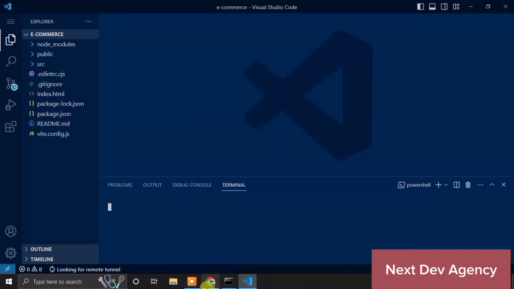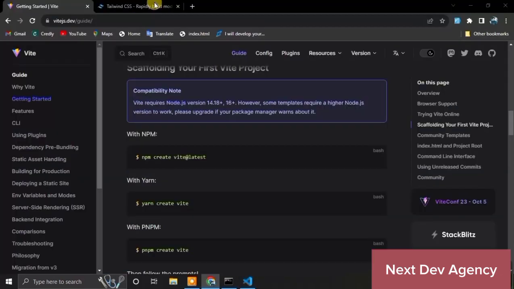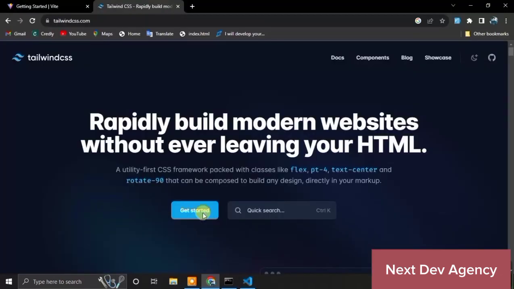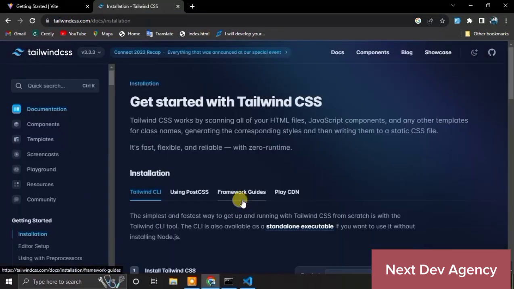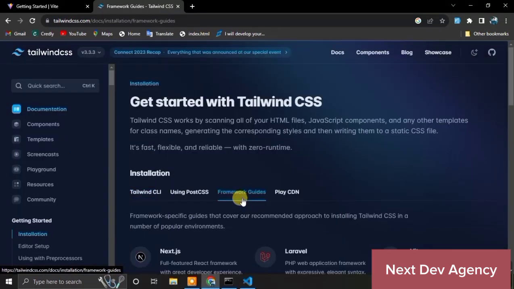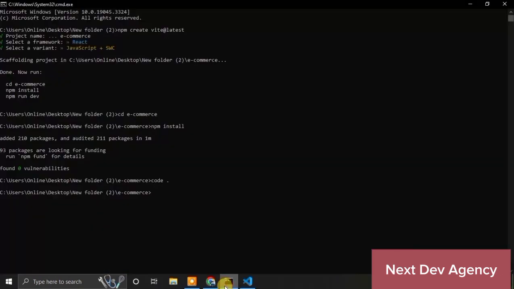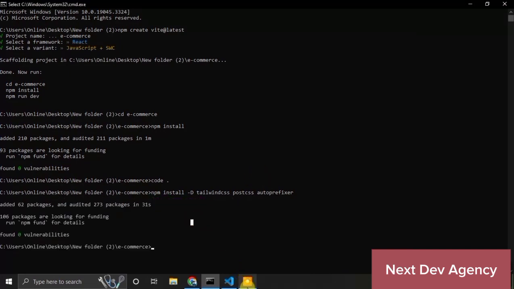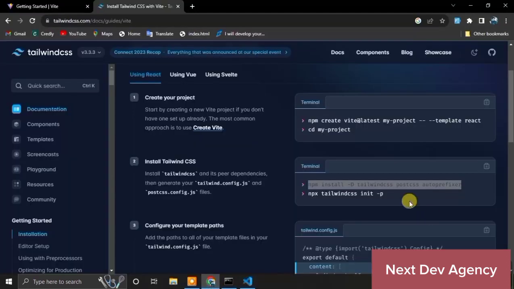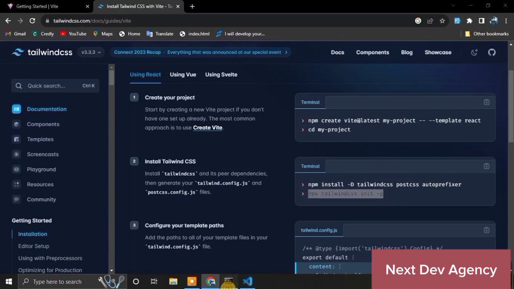Let's use Tailwind CSS. Let's go to the Tailwind CSS official website and click on Get Started. So for using Tailwind CSS with our Vite project, let's go to framework guides and Vite. So here are some commands to use Tailwind CSS with our Vite project. So just copy the command and paste it on our terminal. So Tailwind CSS has been installed on our project. Now we have to initialize Tailwind CSS on our project. For that, copy the command and paste it on our terminal.